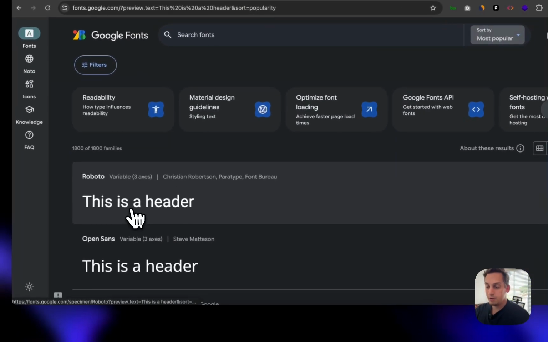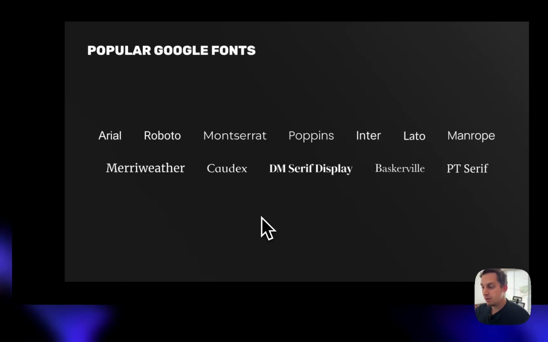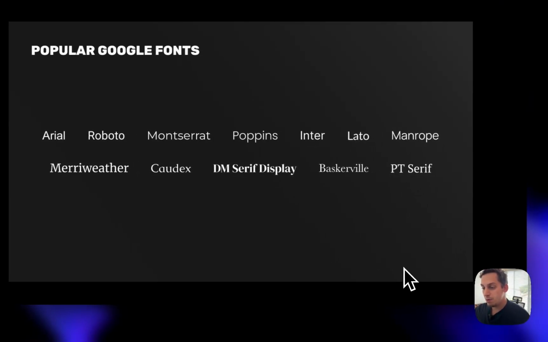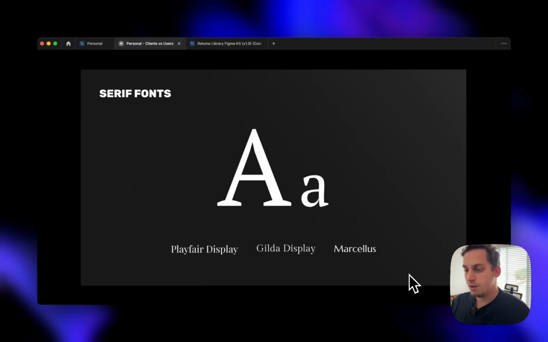You can sort by trending or most popular. So most popular, again, if we go here, popular Google fonts, we have Arial, Roboto, Montserrat, Poppins, Inter, Lato, Manrope. And in the bottom row, we have Merriweather, Codex, DM Serif Display, Baskerville, and PT Serif. On the top row, they look a little more modern, and in the bottom row, they look more like Times New Roman, which is called serif fonts. So these are serif fonts.